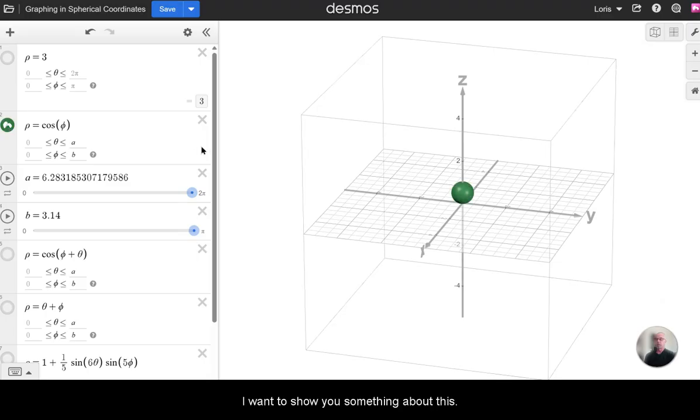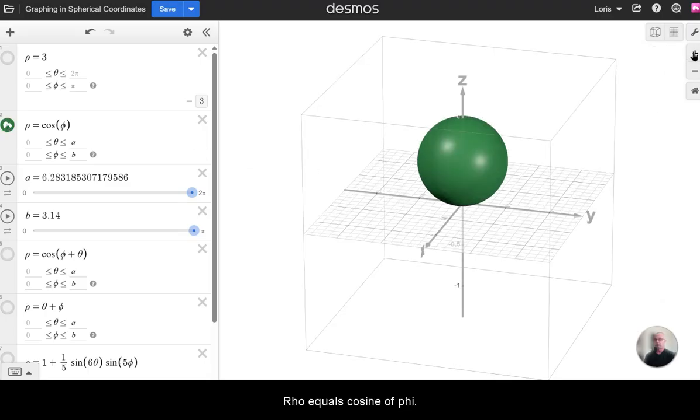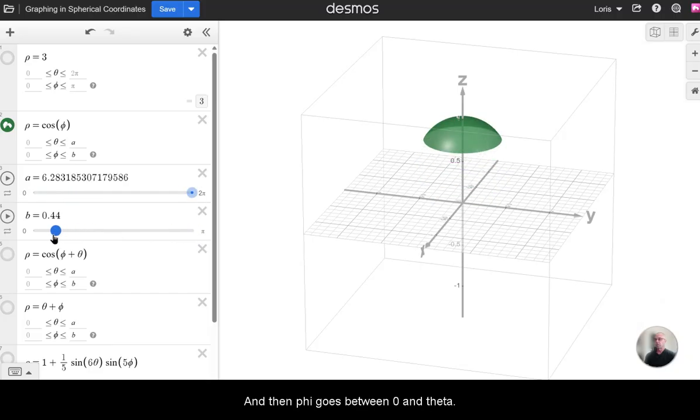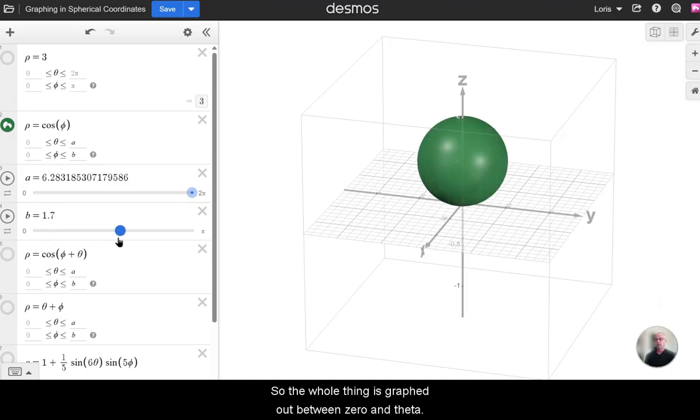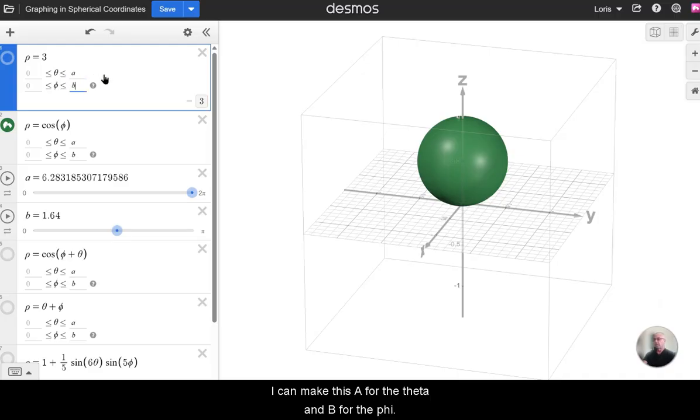So I want to show you something about this rho equals cosine of phi. This will help us understand the bounds of theta and phi. What I've done here is I've said theta goes between 0 and a, and then phi goes between 0 and theta. So the whole thing is graphed out between 0 and theta. I can do that up here with this sphere as well. I can make this a for the theta and b for the phi, and then let's look at that.